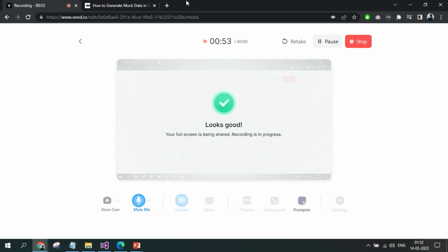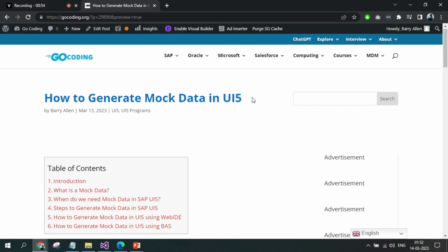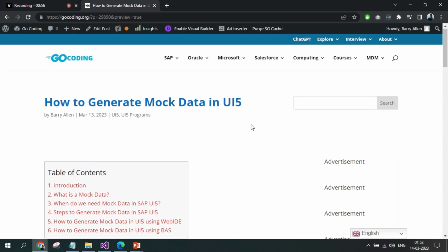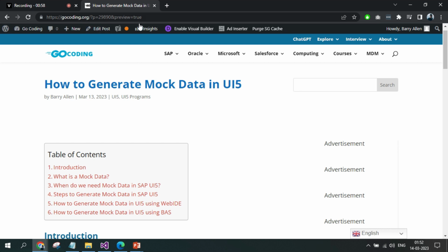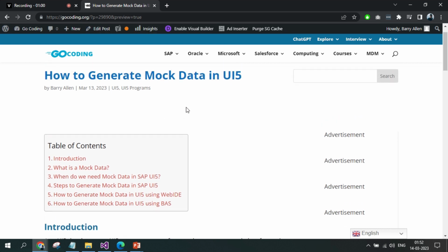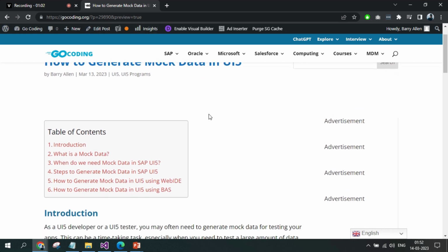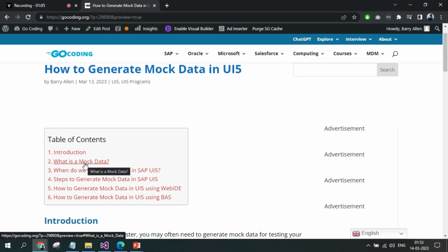Before jumping to the actual coding section, we can also go through this particular article. We'll add the link in the description of the video where you can read the theoretical part of mock data, what all is required to generate a mock data, and also you can read regarding the generation using WebIDE as well as Business Application Studio.